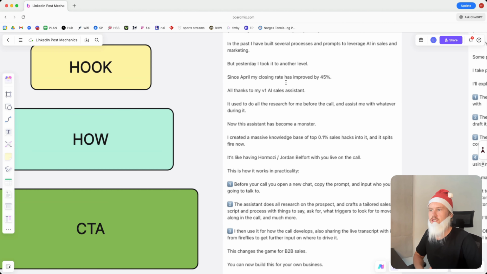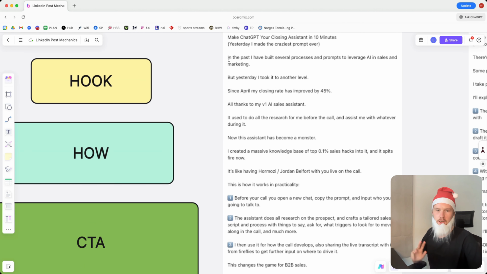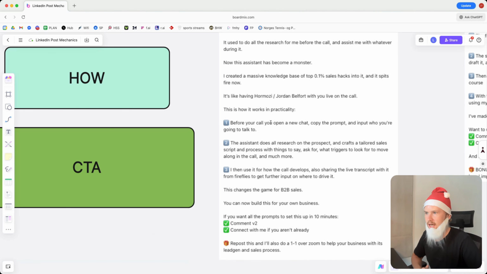Then you can see this post is a longer hook because here I've done what I call a story hook as well by actually describing what got me to create this. You don't necessarily need to add this. This often adds complexity, but oftentimes the best posts that you will see on LinkedIn will have this. And then you can see the how. The how starts here.